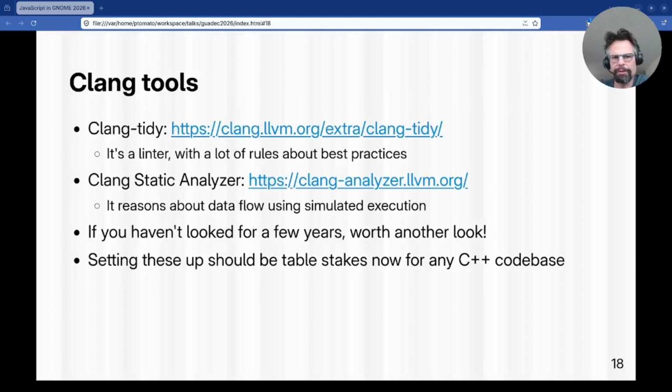There's also two Clang tools that I'm using: Clang-Tidy, which is basically a linter, and Clang Static Analyzer, which is a tool that reasons about the data flow through your program using simulated execution or symbolic execution. I've had my eye on these for a long time, but they're actually really good now. If you haven't looked at them for a few years, it's worth another look. They're pretty simple to set up, and I think basically, if you have any C++ code base or even a C code base, you should just set these up.